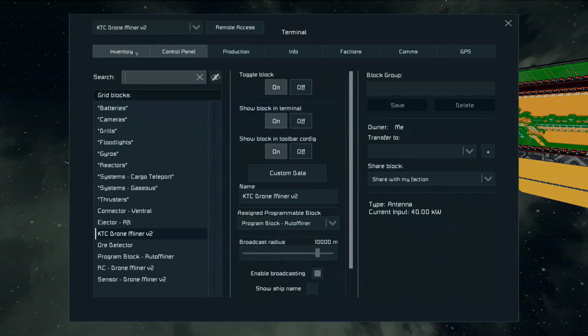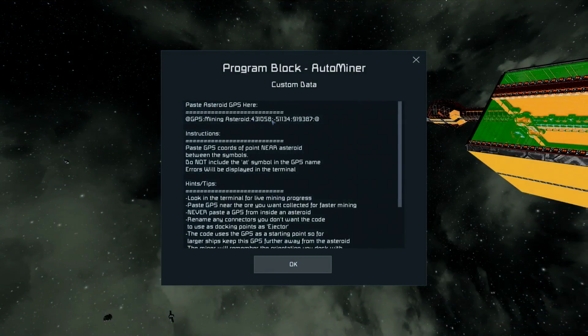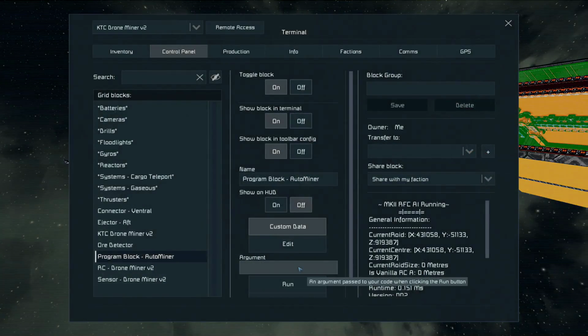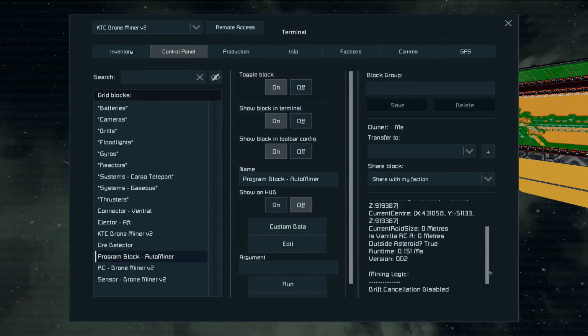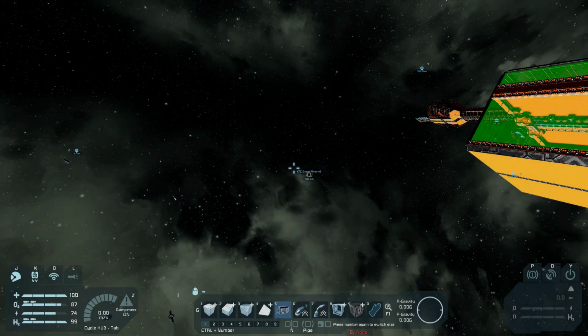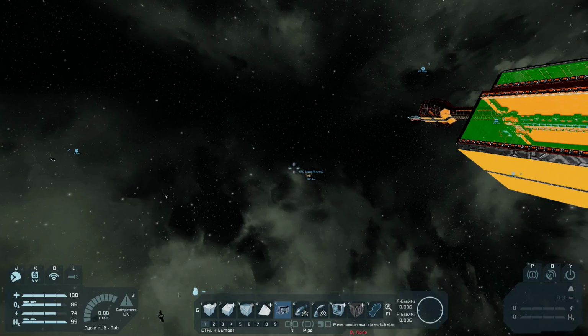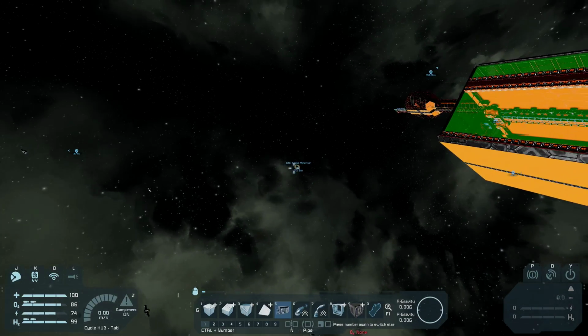So let's go ahead and look here at the drone miner. We're going to look at the program block, 431058. So it's got the coordinates in here, the custom data. Coordinates are here, but it's wandering off to somewhere else. So I admit I'm a little disappointed. When I first tried this out, it seemed to work, and the next day I noticed there was an update, so I actually downloaded the update, and it worked, or rather didn't work.